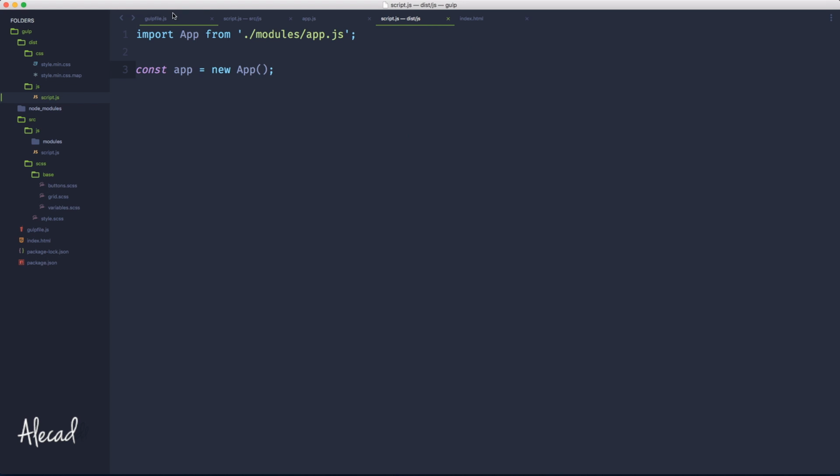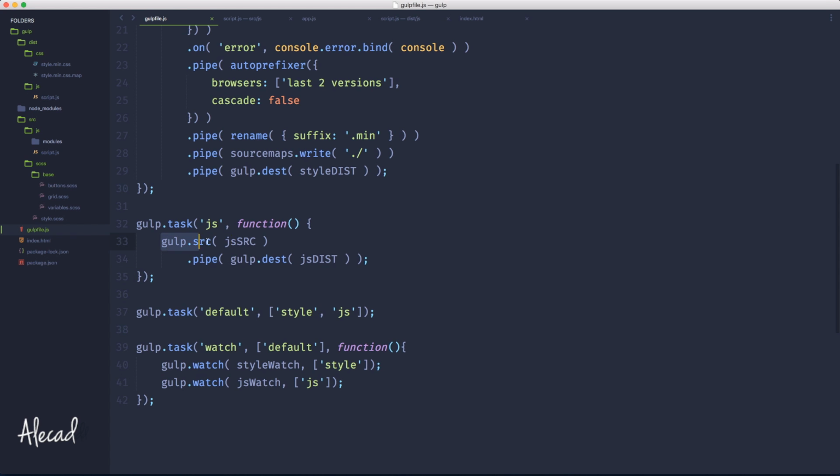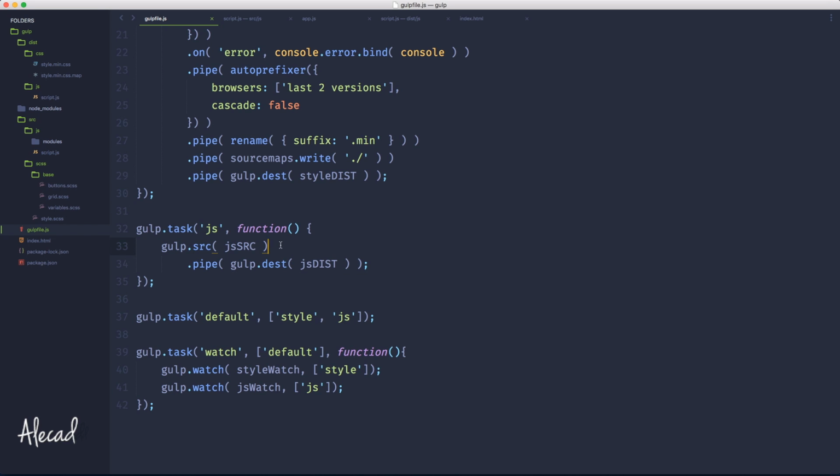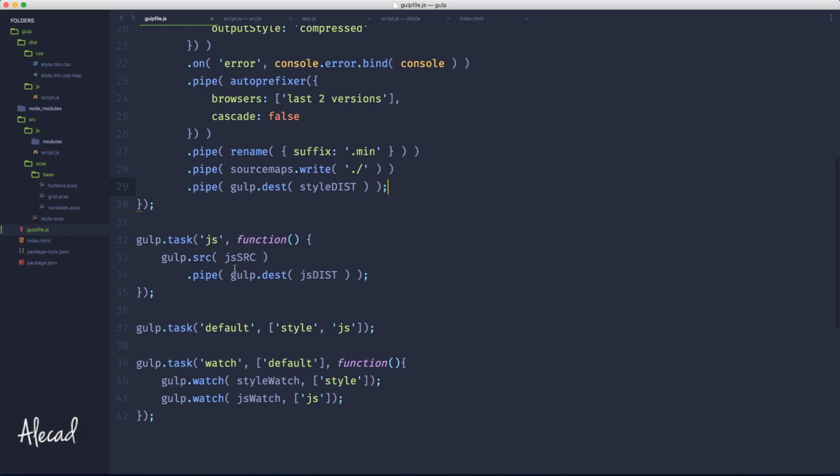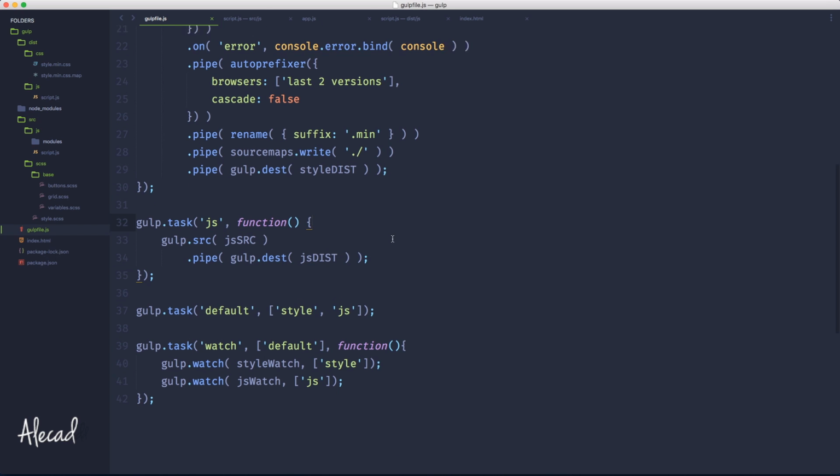So the things that we have to do in our Gulp file, we need to update and change completely this JS task, use a lot of packages to bundle up all the files that we have in our modules folder, compile it, uglify it, minify the file, and then after that, save it in our distribution folders.